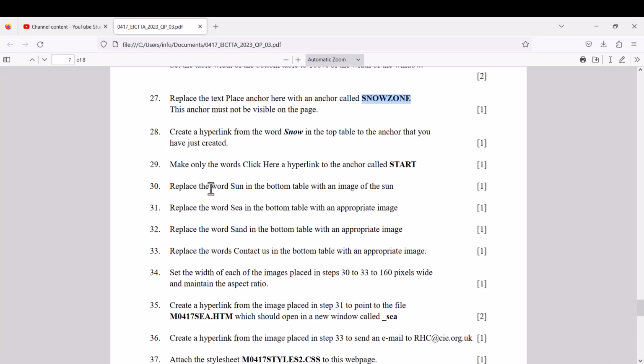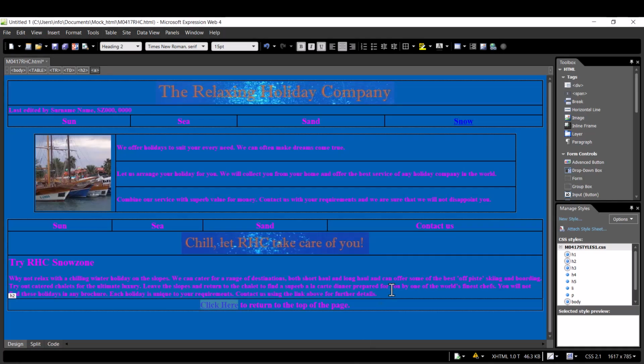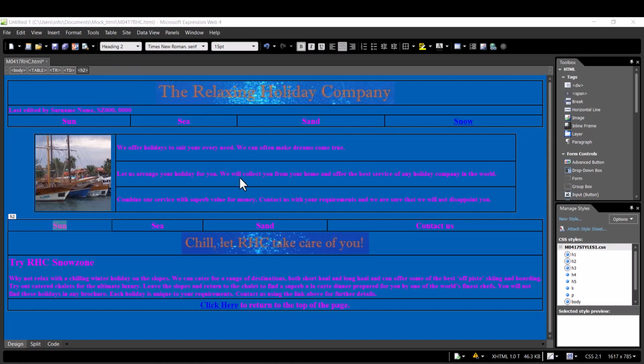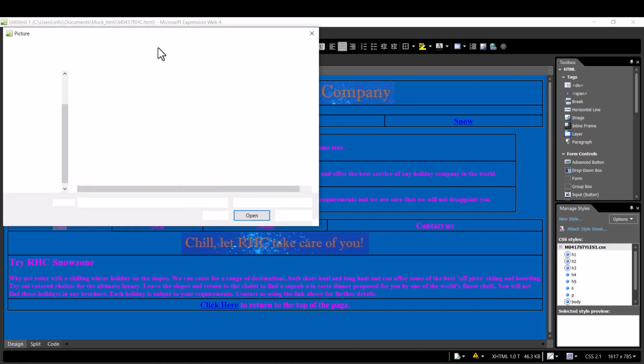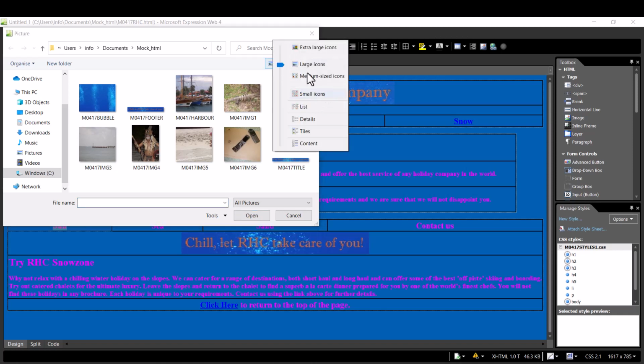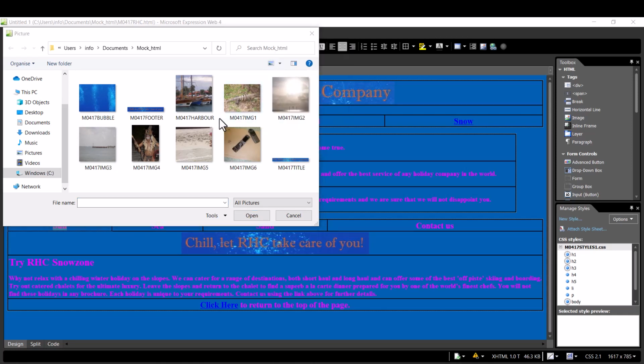Replace the word sun in the bottom table with an image of the sun. So in the bottom table, we need to replace the word sun with the image of the sun. So you can just highlight it and go to insert picture from file, and then we need to find the image of the sun. In order for us to be able to see the image that they want, you should make sure that your view is the correct view here. So you can change the views so that you can see the preview of the picture.